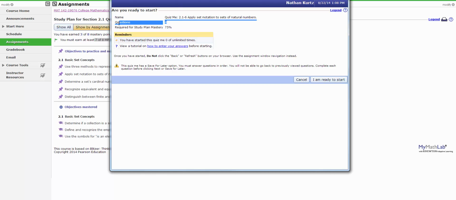It'll always tell you how many questions you need right here. It'll also tell you what percentage of the questions you need to get right to earn the mastery point. So for instance, 75% of 4 is 3. Of the 4 questions I'm going to be asked, I need to get 3 of them correct. It'll also tell you how many attempts you have, which will generally be unlimited, and if you're unsure how to enter an answer, you can go ahead and click on this. Go ahead and click I am ready to start.